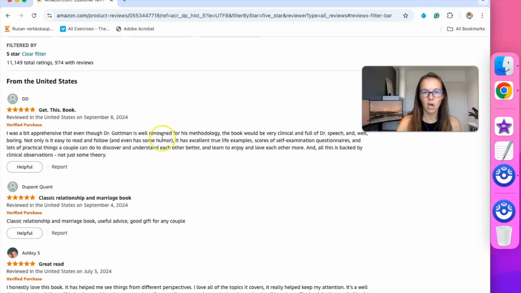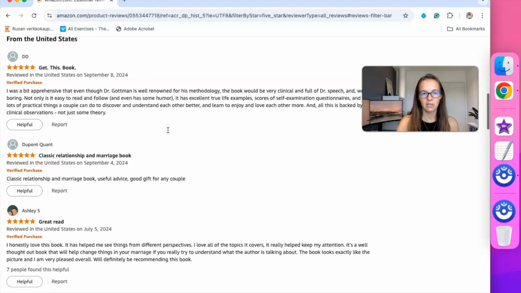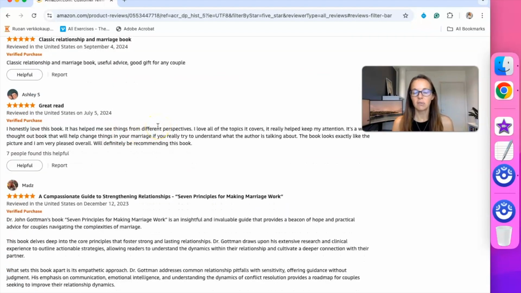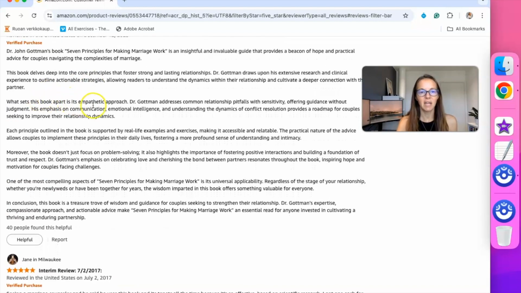So this could also give you content ideas, but also just look at how they're speaking about it. They like that it was simple ideas. It wasn't sciencey. Help me see things from different perspectives. So maybe something that would be a language they would use, a terminology that I use, like my husband's perspective, my wife's perspective. What sets this book apart is the empathetic approach. So common relationship pitfalls is sensitivity, offering guidance without judgment. So that could be another, again, these are not necessarily language that people are using, but could give you good ideas of how to set your content apart, to be sensitive, to offer guidance without judgment. Be like, I know this happens in marriages. Don't be ashamed of it, but let's look at how we can fix it. People are talking about emotional intelligence.